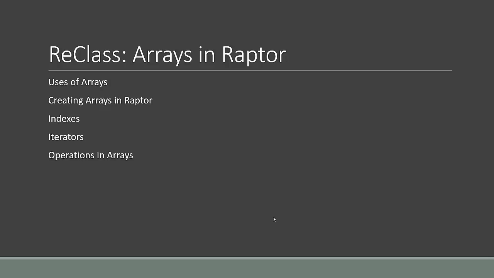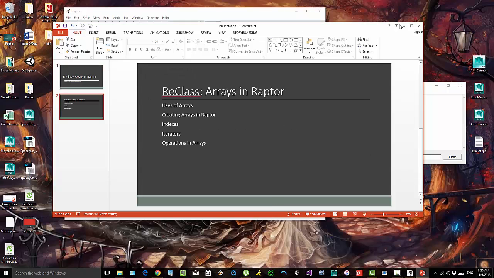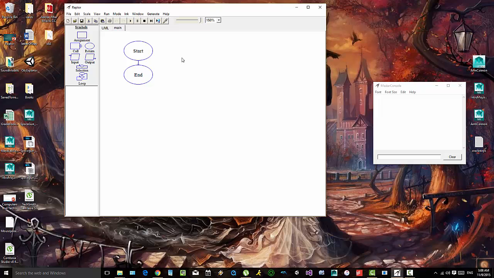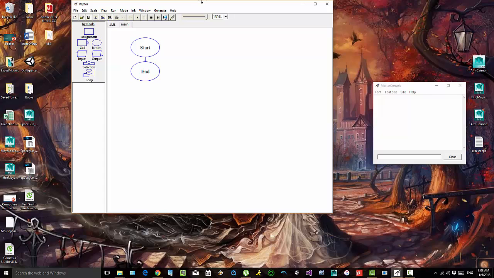Okay, and now we'll go to Raptor and make the array that we made in class and the small program using arrays that we did in class. The example inside of class was a simple program which used an array and two loops to store grades for, I guess, a semester or something like that, and then go through another loop and add them all together and output the result, the average.